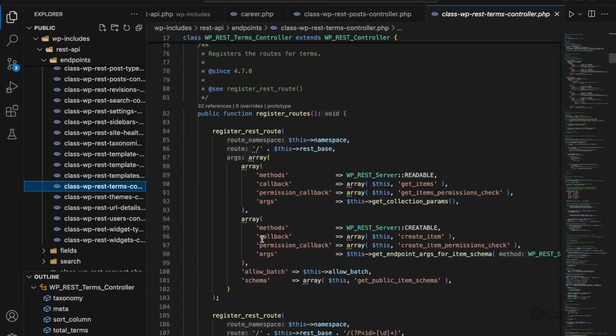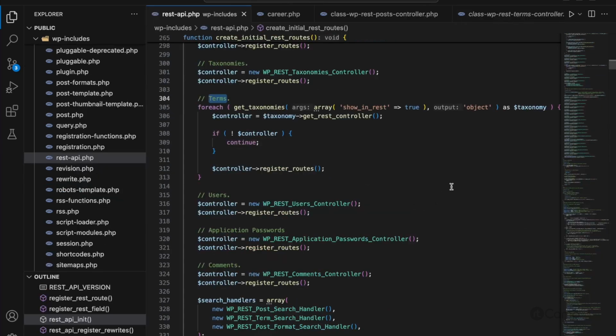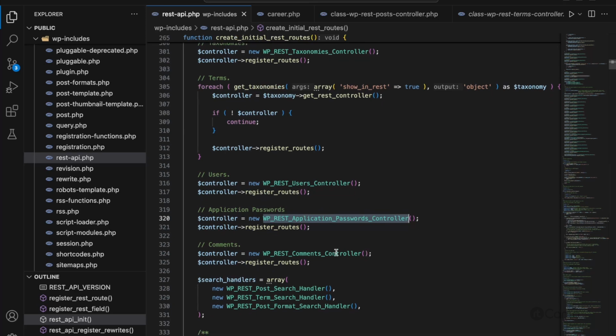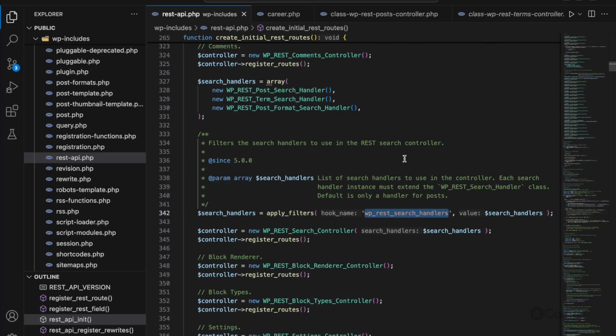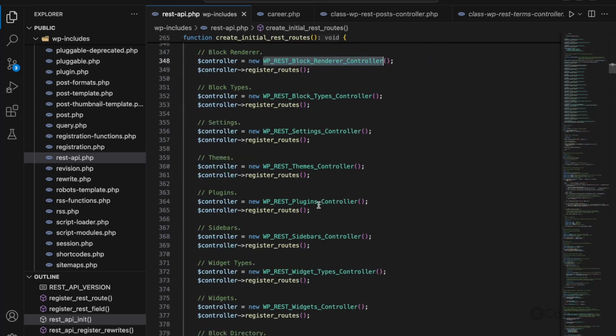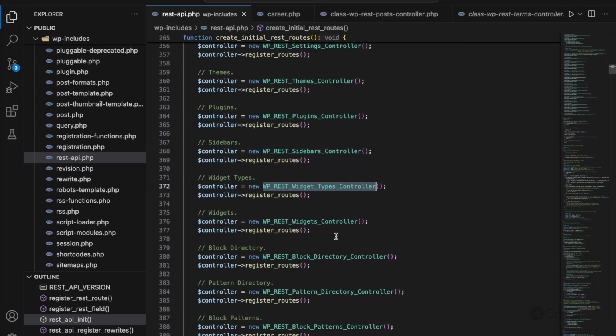And here is the register routes method. Similar to our posts or custom post type, it will register the methods to perform CRUD operations. WordPress also registers routes for users, application passwords, comments, and everything else. All of this is handled from here, and this is the filter WP REST search handlers. So if you want to change it, you can do that as well. Then for blocks, plugins, sidebars, widgets, and most of the default core routes, you can find them registered by WordPress.